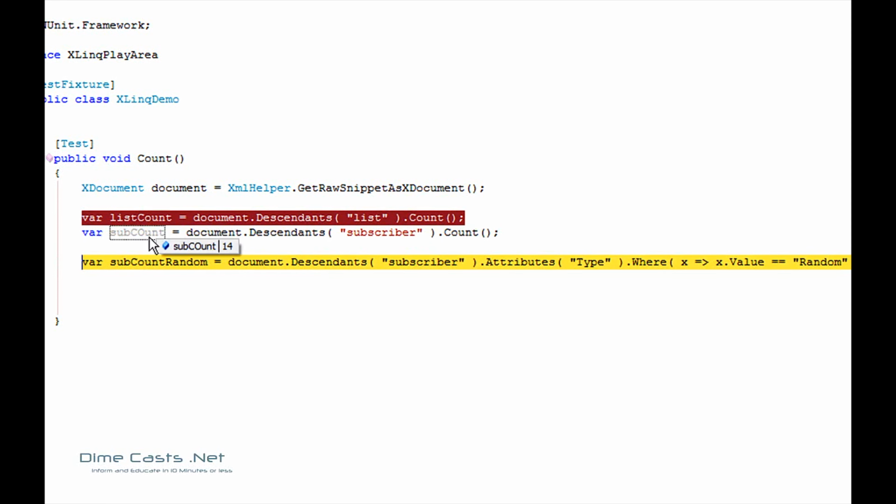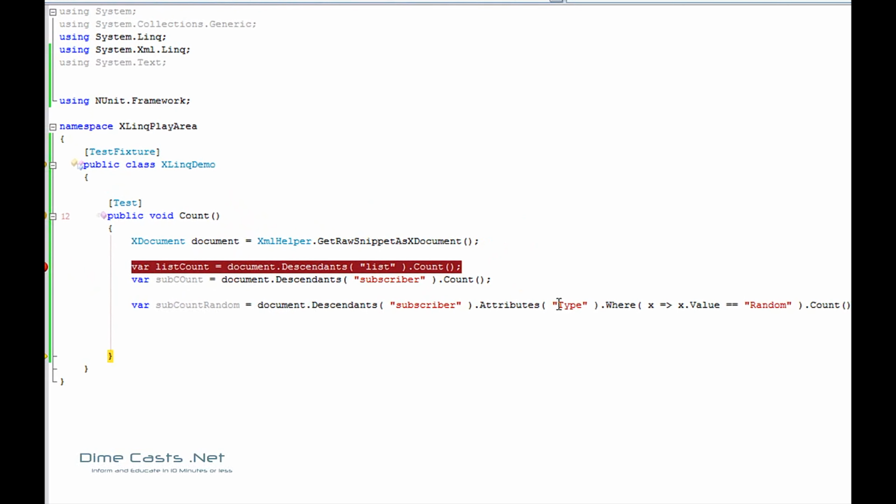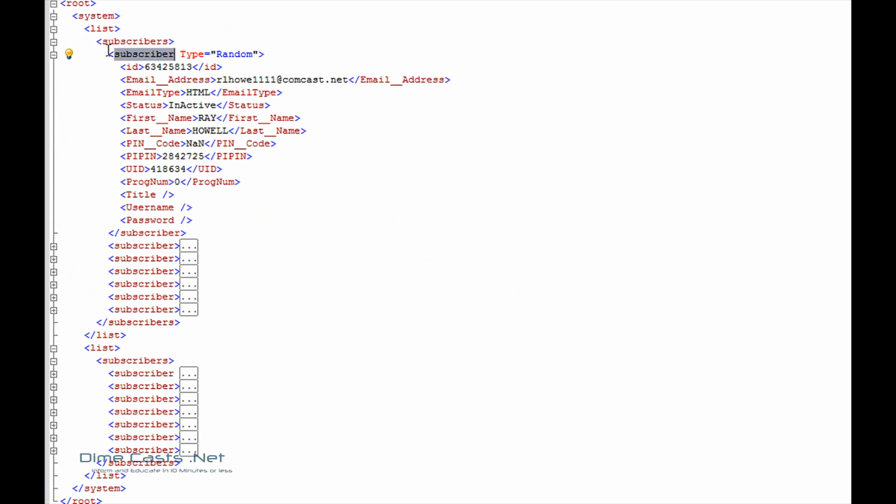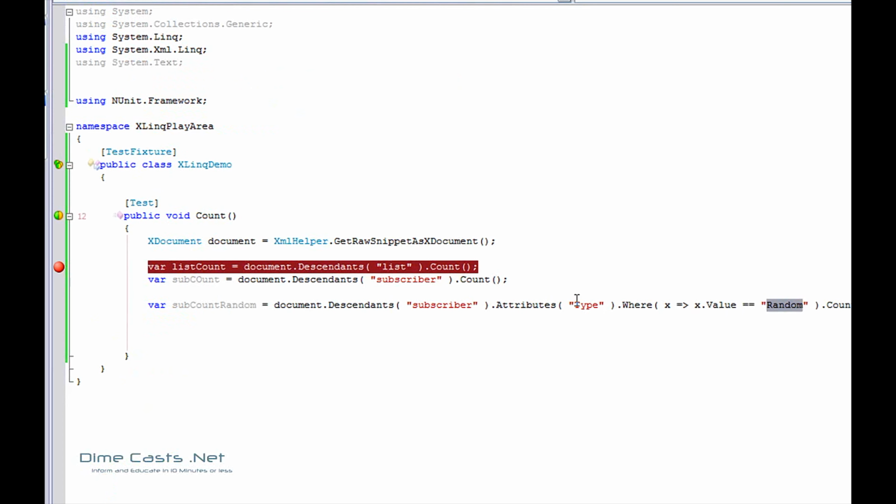How many of these do I have? I have 14. Now here comes the big one. How many match? 2 match with the attribute type and random. So what that one's actually done, it stepped in here, looked at the subscriber, gone to every subscriber node, and looked at everyone that has an attribute that matches the value random. Nothing magical there, but fairly straightforward and fairly simple, but yet fairly powerful when you start to get the idea of how to use the XLinq syntax.